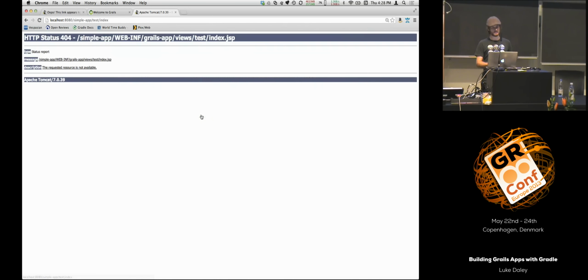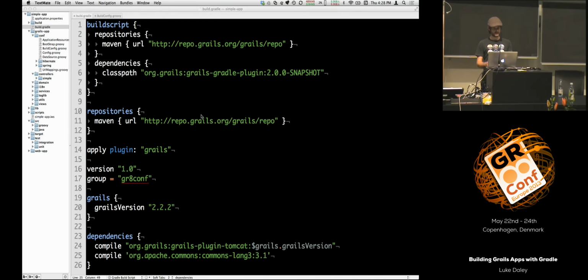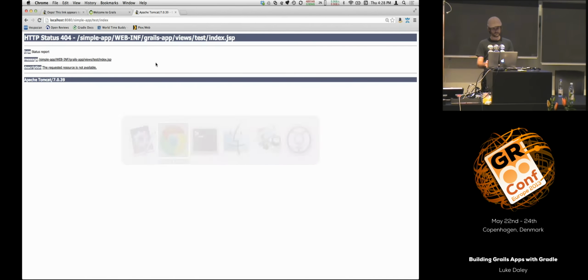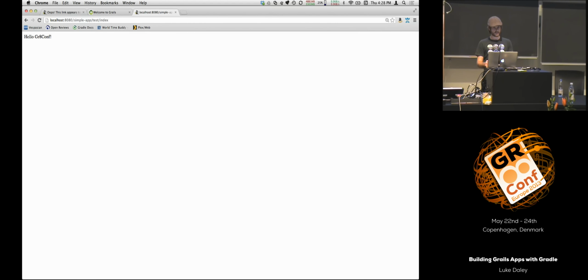there's my controller. And I haven't actually specified that it does anything yet, so let's go into here. And the index, let's just render a string. So in this mode, when you're using Gradle to run your Grails applications, reloading is supported in the exact same way it is for a normal Grails application. So that all still works. I don't have to stop and start, which is quite nice.